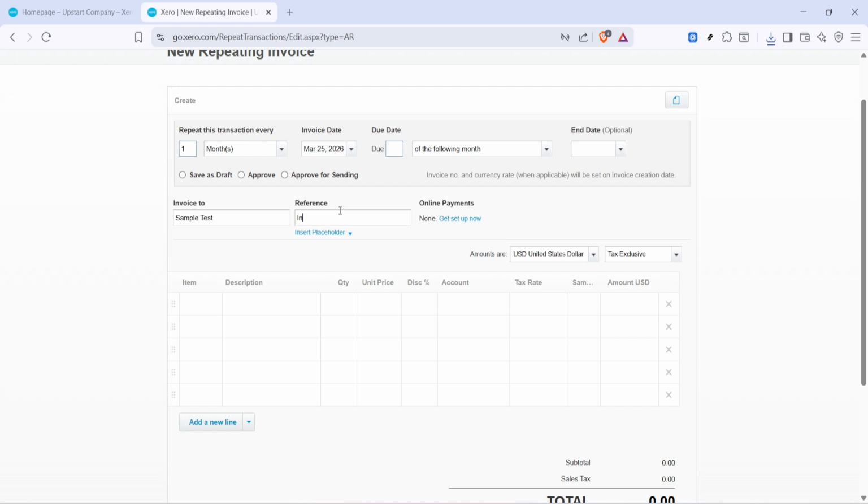Choose Approve for sending. With this status, Xero will automatically approve each invoice as it's created and send it according to your email settings. It's a hands-off approach that works well when the details don't change from month to month, and it helps you get paid sooner because invoices go out on time.